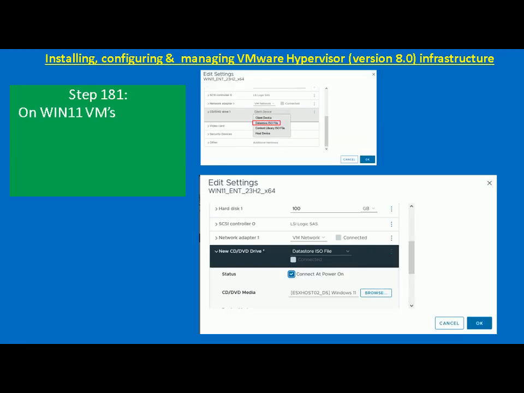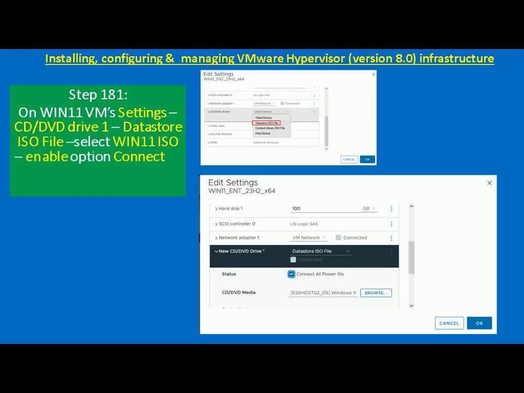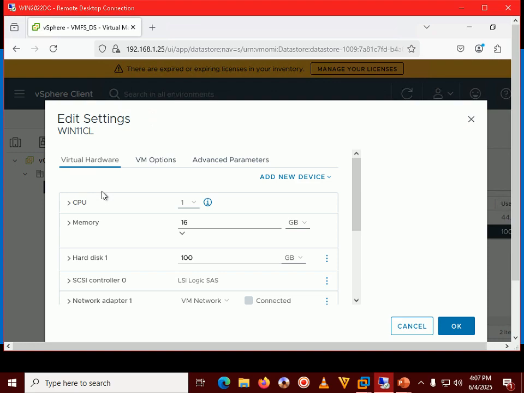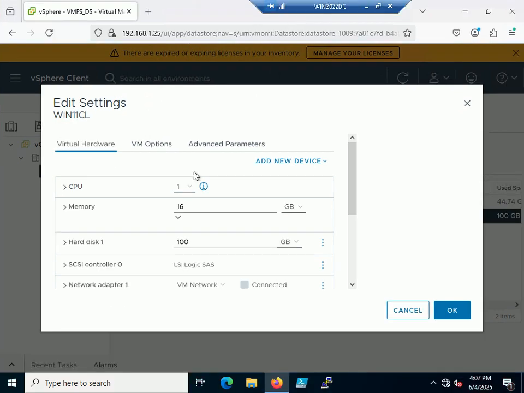Next is we need to map our Windows 11 ISO, which we have copied in the previous step, on the CD DVD drive of our VM settings. So what I will do is we need to go to the settings, CD DVD drive, data store ISO file, select your Windows 11 ISO, enable the option so that it will connect at power on, and click OK twice. So what I'm doing practically, I'll just maximize this first.